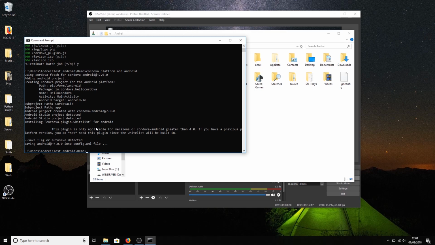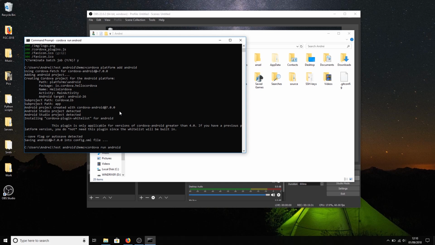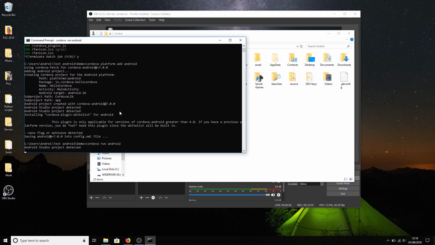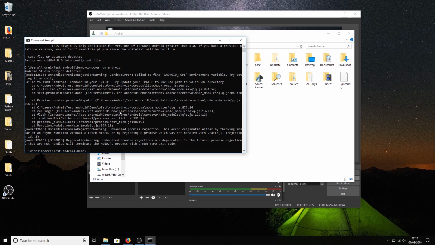Then turn on the debugging on USB, connect the device to your laptop, computer, and then type Cordova run Android. Boom. Well, we can see some problems. Android project detected and Cordova cannot find Android home environment.